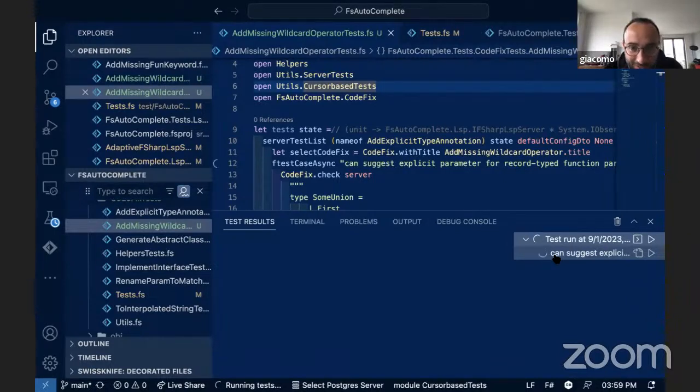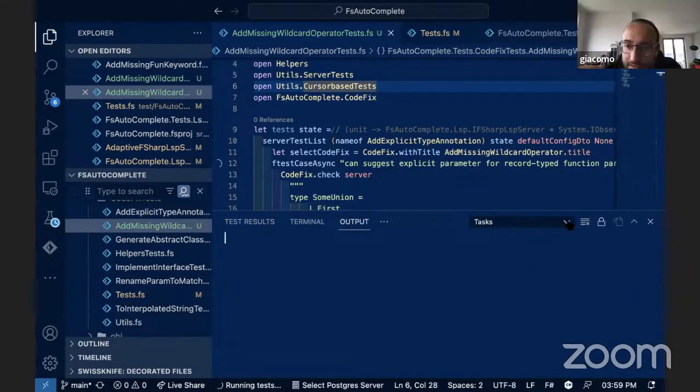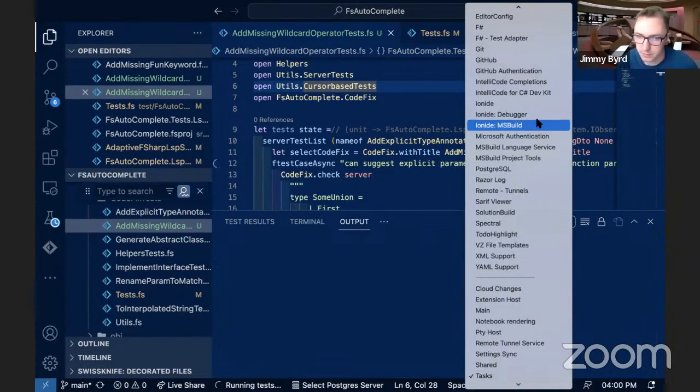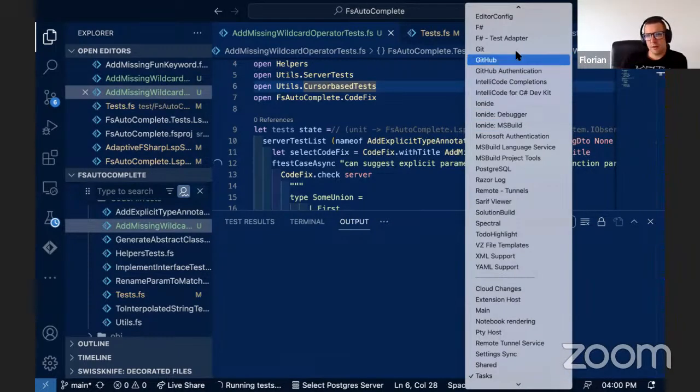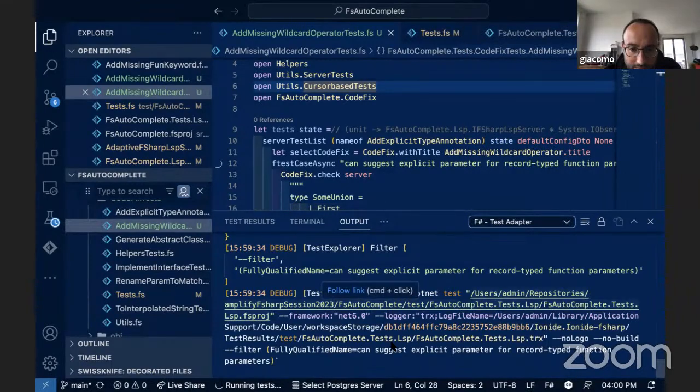I hope it doesn't run them all. I think there's something in the output window. I think there is one, Ionide tests or something like that. Ionide debugger. Maybe it's the test adapter? F# test adapter? Yeah, I've tested it. There it is. Yeah, see if that works. Okay. Yes. Nice.